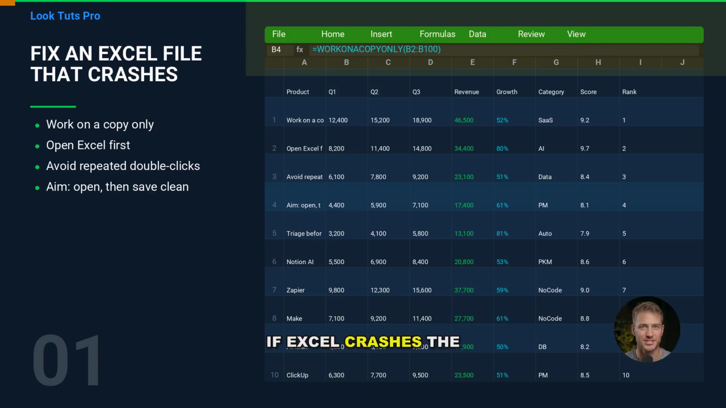If Excel crashes the second you open one specific workbook, you're not dealing with random instability. You're dealing with a file that triggers something Excel can't handle. The goal is simple. Get the workbook open long enough to save a clean copy, or extract the data so you can rebuild safely. Start by making a copy of the file and working only on the copy. That protects you from making things worse.